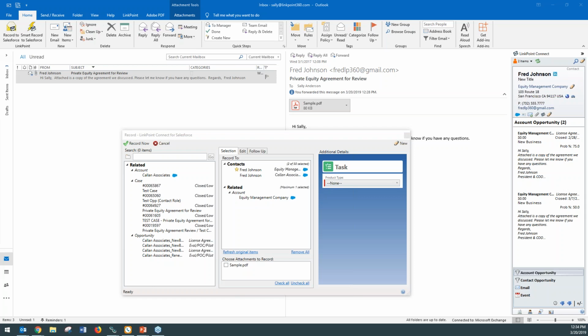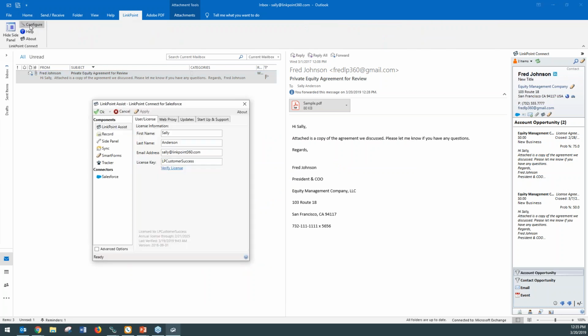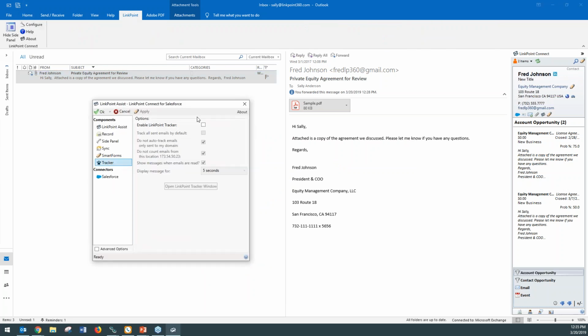Let's see. Another question here, what does Tracker do? Great question. And you'll notice, some of you who I've even spoken to before, that I did not talk about the Tracker functionality here. We do support email open tracking. So when you have that feature enabled, which is back up here, you can track email opens.